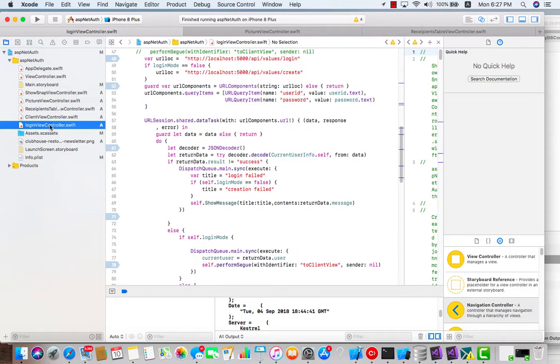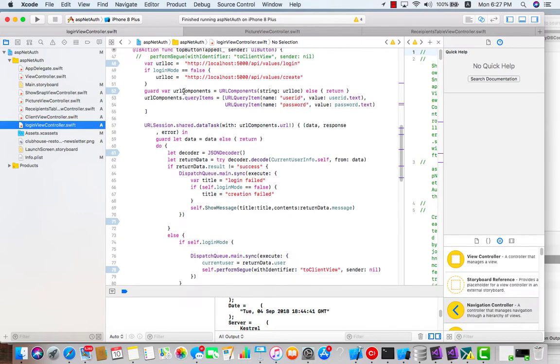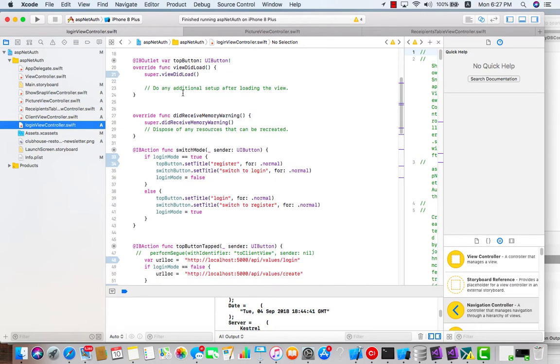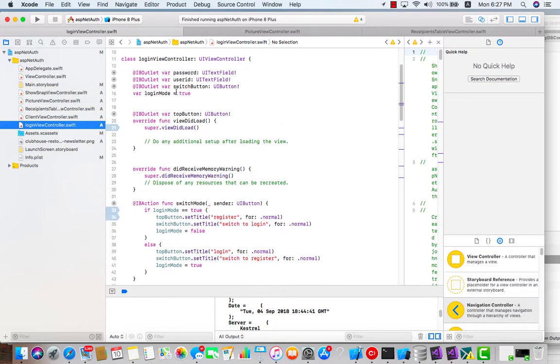In my login controller, I have outlets here for the password text field, the user ID, and the switch button.